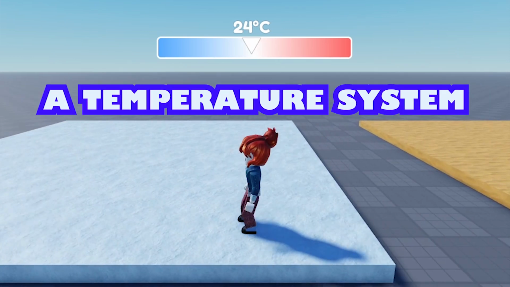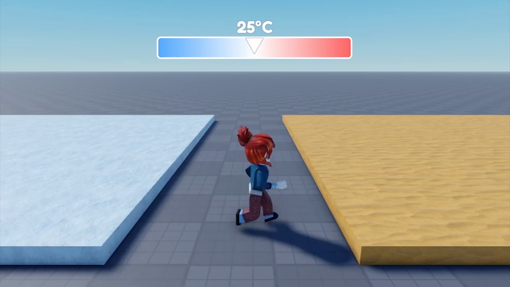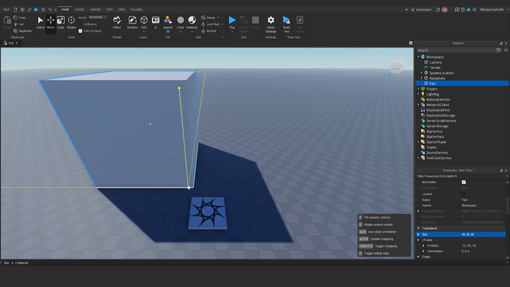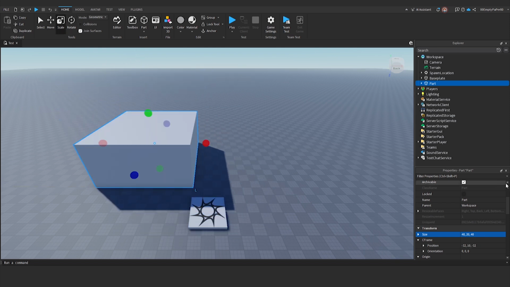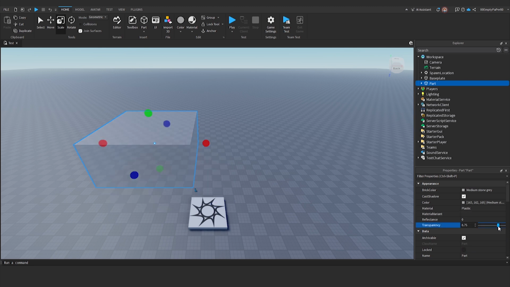How to make a temperature system in Roblox Studio. Create a part. We'll use the part to create a temperature zone. Make the part transparent and set Can Collide to false.